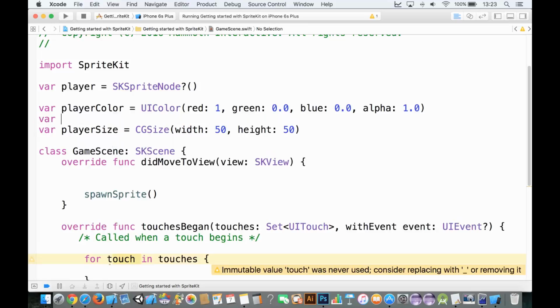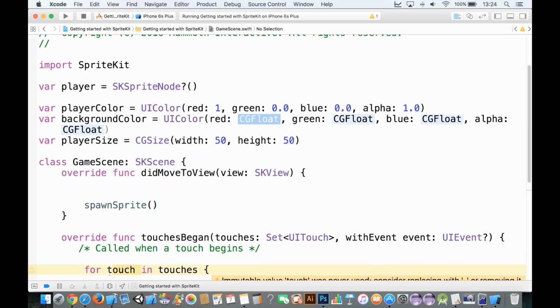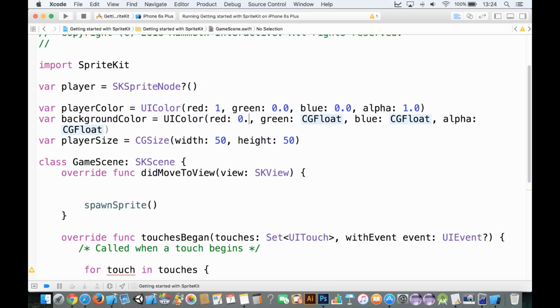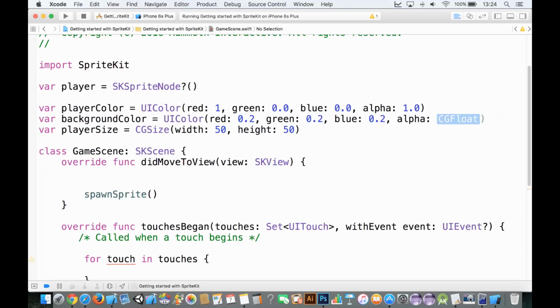Now let's also change the background color, and just for fun, we can go to var. We'll call this background color, make it a UI color, and keep in mind here that these RGB values are CGFloats. That's going to be very important in just a second here. Okay, and I'm going to make these all 0.2, and this gives an off black color, which I absolutely love. And the alpha, of course, is the transparency. Just set that to 1.0.